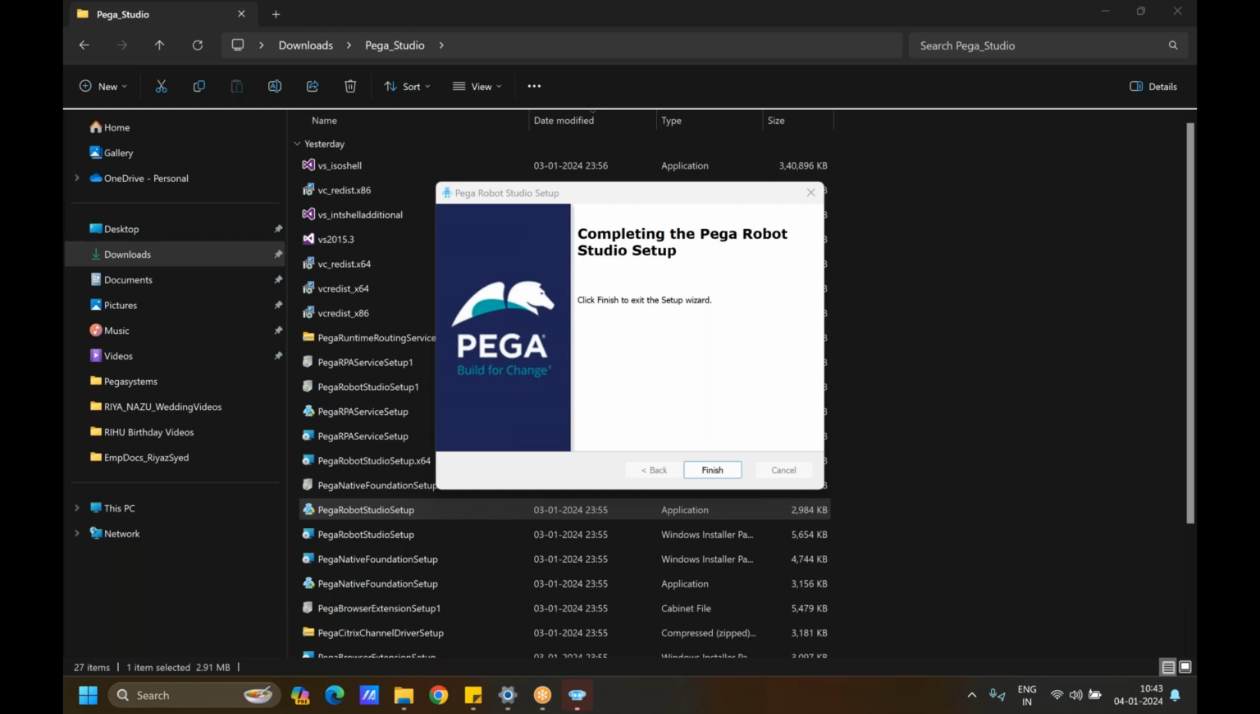The Pega robotic related applications like RPA services, native foundation, Pega Robotic Studio and Visual Studio Updater 3, all these things need to be installed. For that you will have to get admin rights from the IT team so that you can install them. Once the installation is done, you can use it. For that purpose, you need to go through this installation setup document.